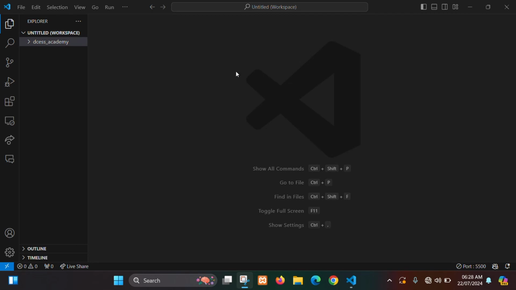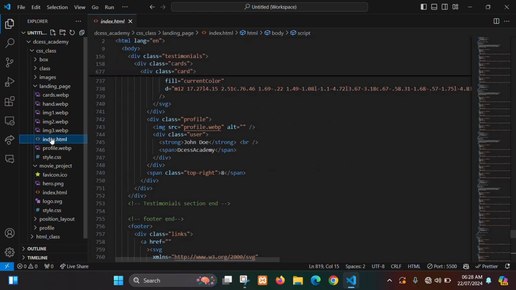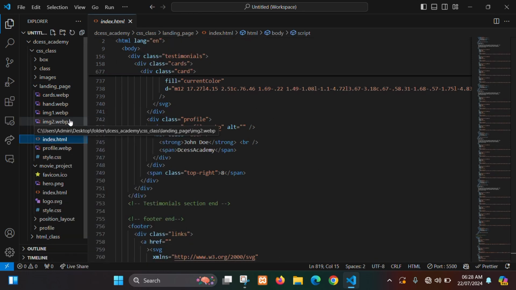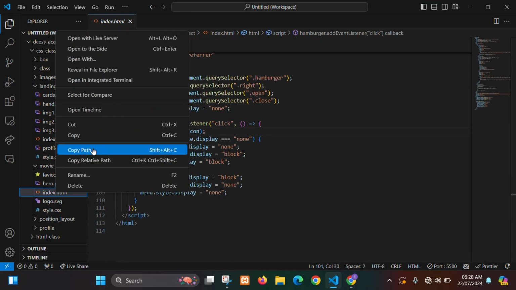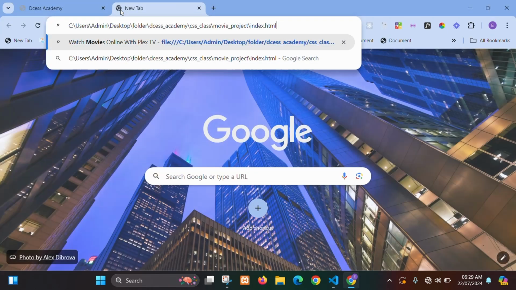Now we're still on responsive designs. If you remember the previous video I just uploaded, we did the responsiveness of this movie project, right? And I said we are going to be creating the responsiveness of this landing page project. So the first thing I'll do is open this with live server, right? Then also I'm going to come back here, right click, then just copy path for this other one. I'll come back, then paste it to my browser, right?